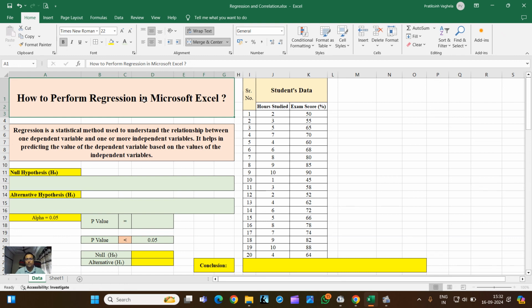Hello friends, let's try to understand how to perform regression in Microsoft Excel. Regression is a statistical method used to understand the relationship between one dependent variable and one or more independent variables. It helps in predicting the value of the dependent variable based on the value of the independent variables.